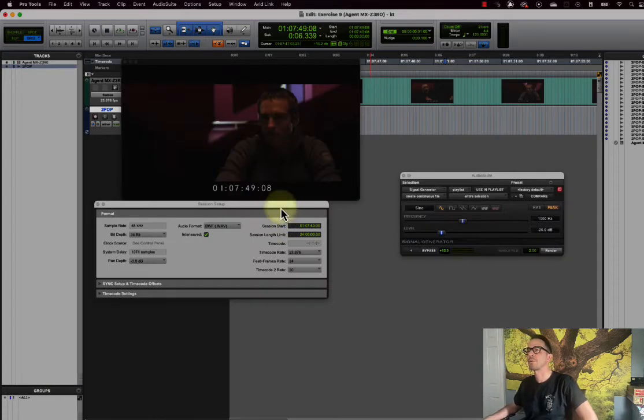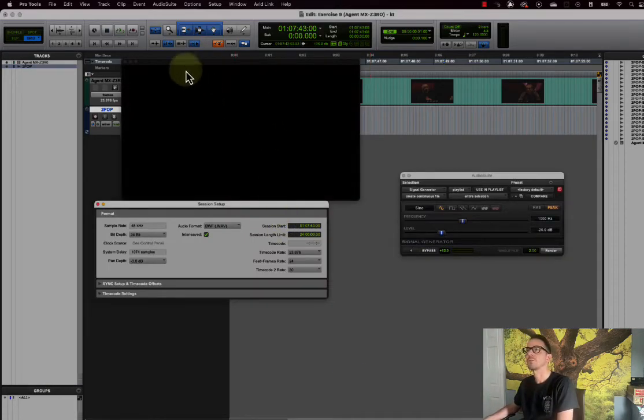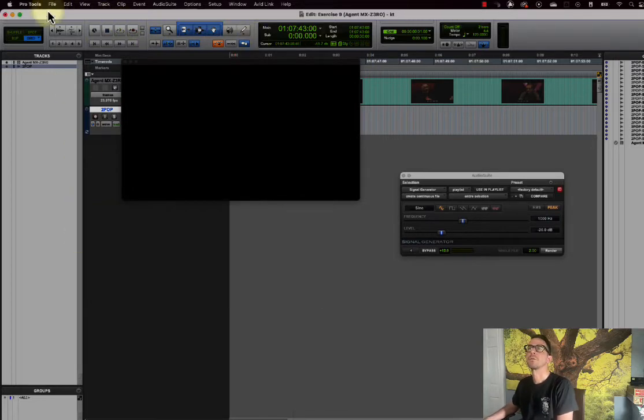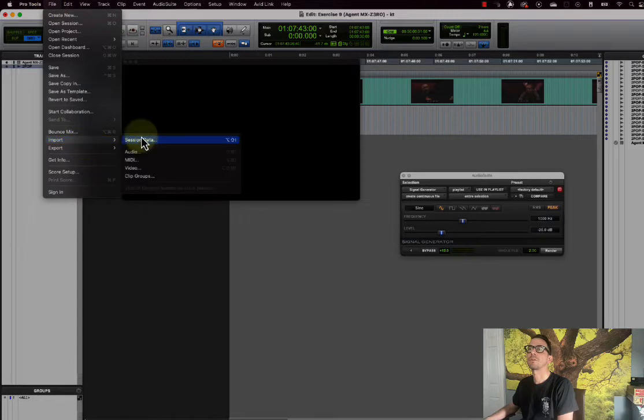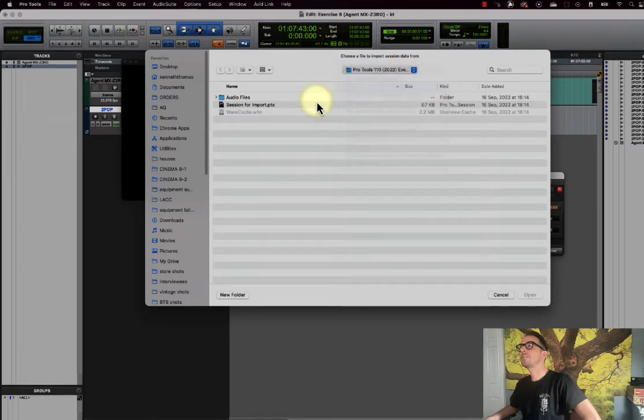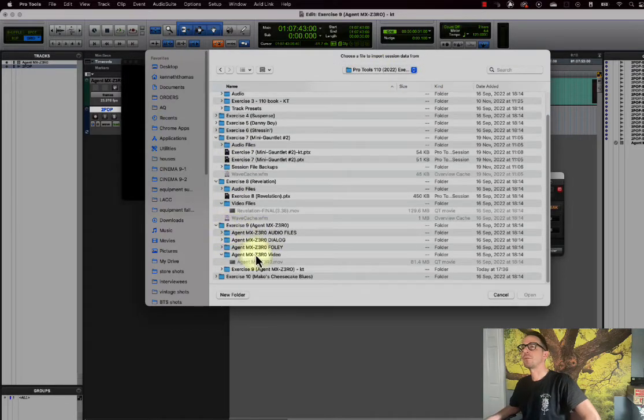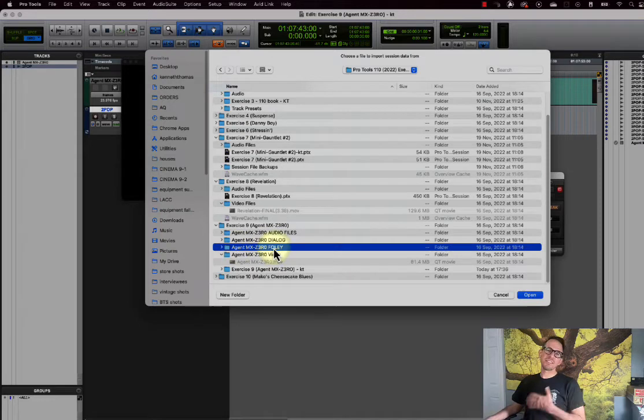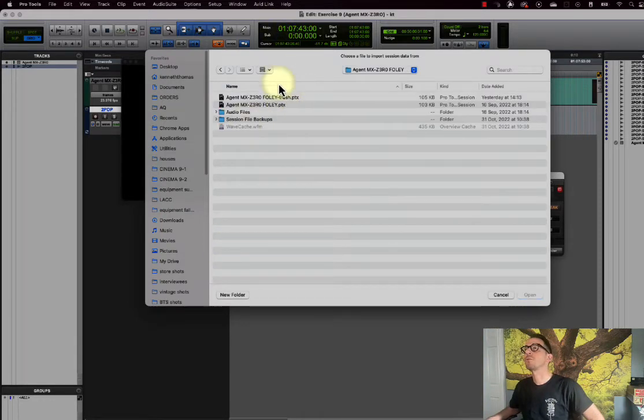Okay, so let's just go to the beginning. Return. File. Oh, and we could close this session window. File, Import Session Data. Okay, so what we're going to import is, in the Exercise 9 folder, Agent MX0 Foley. Double click on that, and we are going to import the Agent MX0 Foley PTX file. Open.